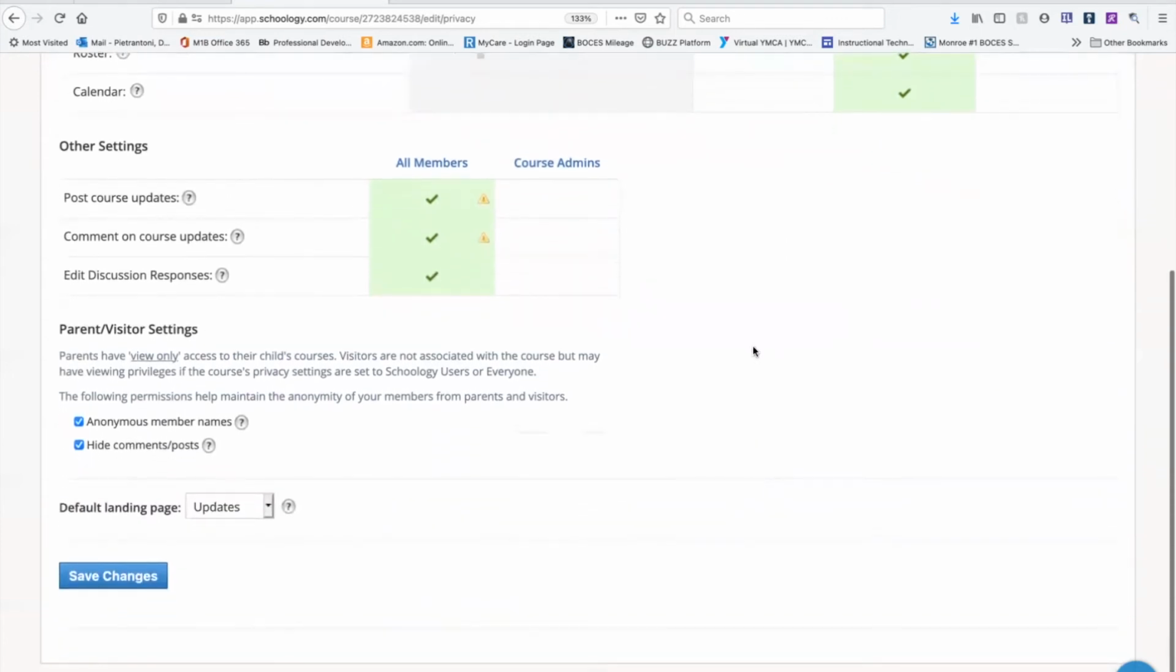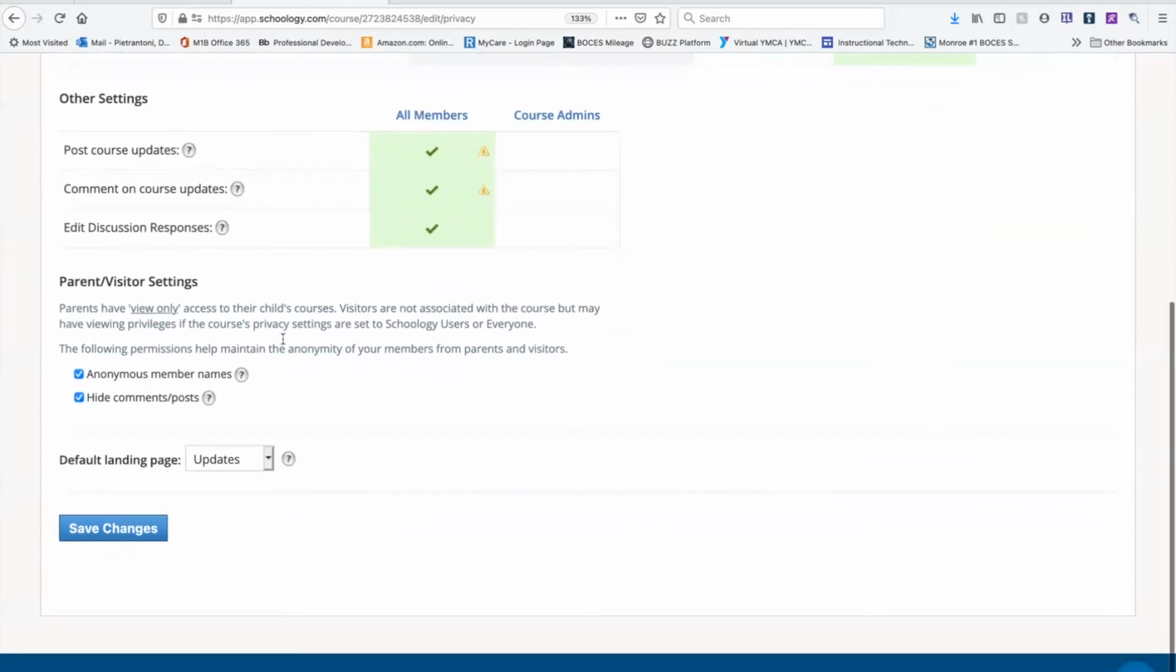Another thing to think about is other settings. You want to determine if you want all members or just course admin seeing different areas here. It defaults to all members, and I think that is the best policy. This is something that I have turned on. This is for parent and visitor settings. Parents have a view-only access, so they can't interact with assignments or discussions.